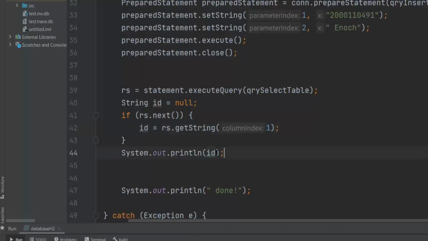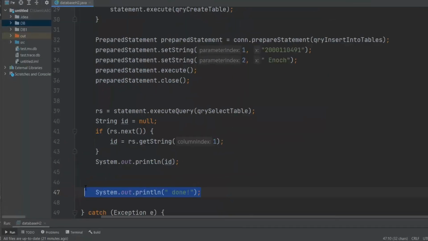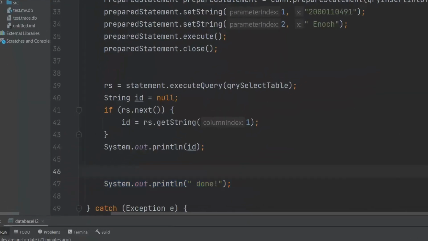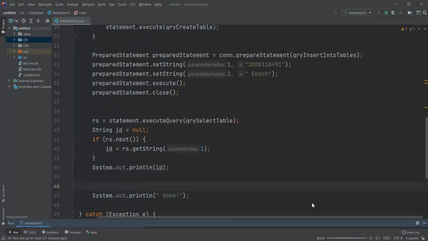Alright, then after that we printed the id over here. So we printed the id and then we printed done. So this is all what the program is. Let me run it and we see how things work.